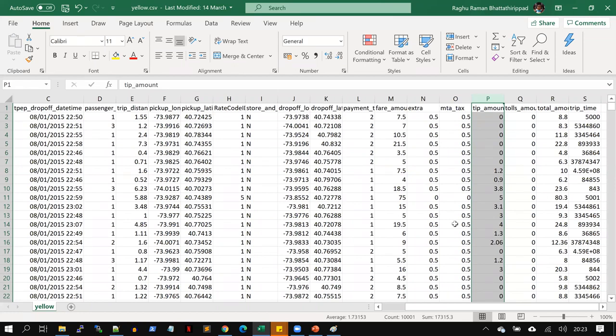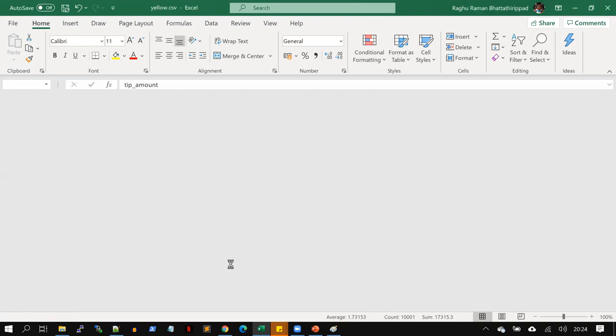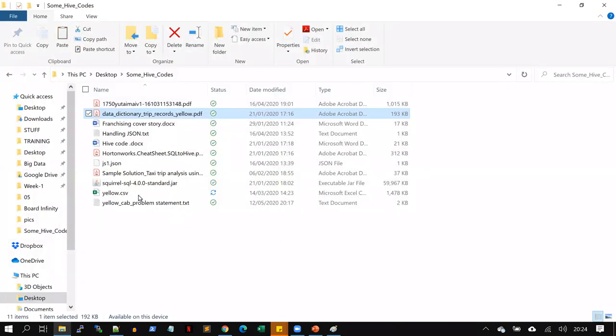So what we want to do, we want to use Hive to read this data and then create a table out of it. And then, we want to analyze the data. So let's try to do that, okay? So the first step that we need to do is that we have to upload this data in Hadoop.